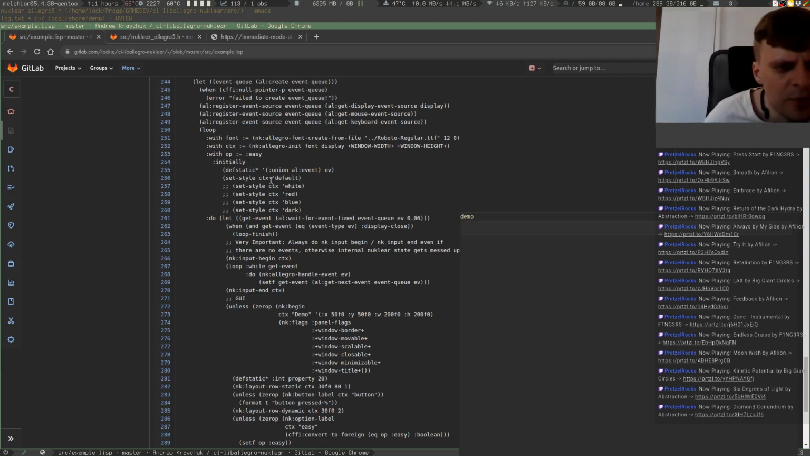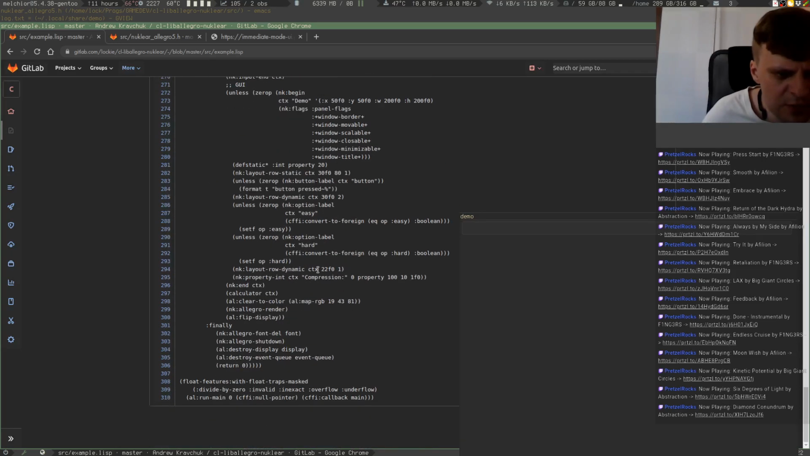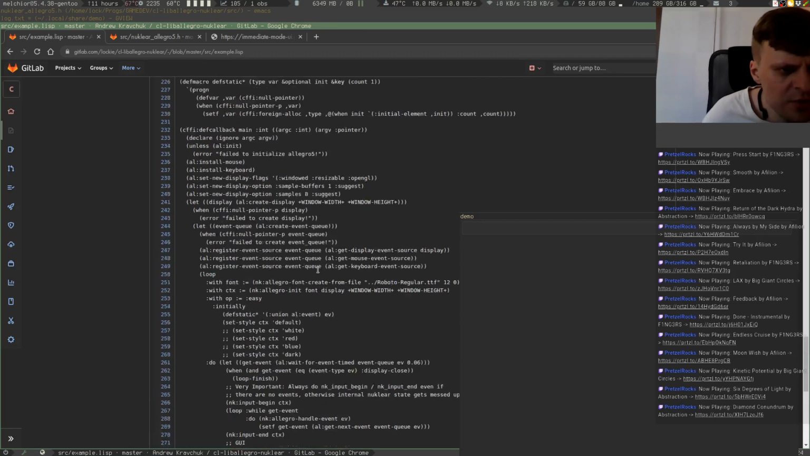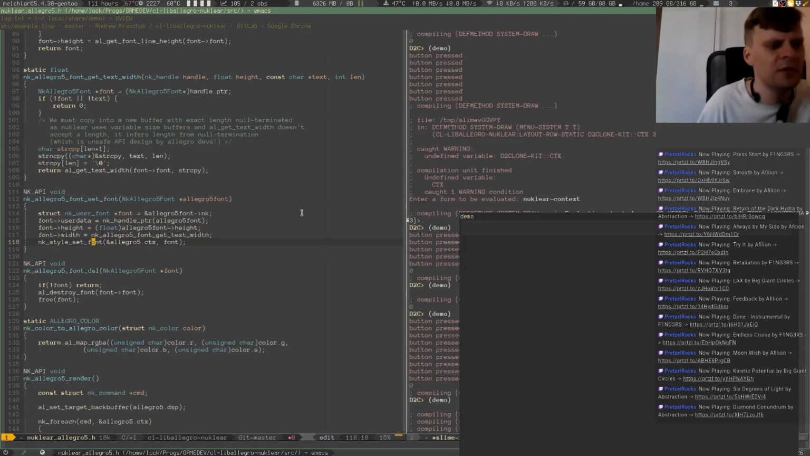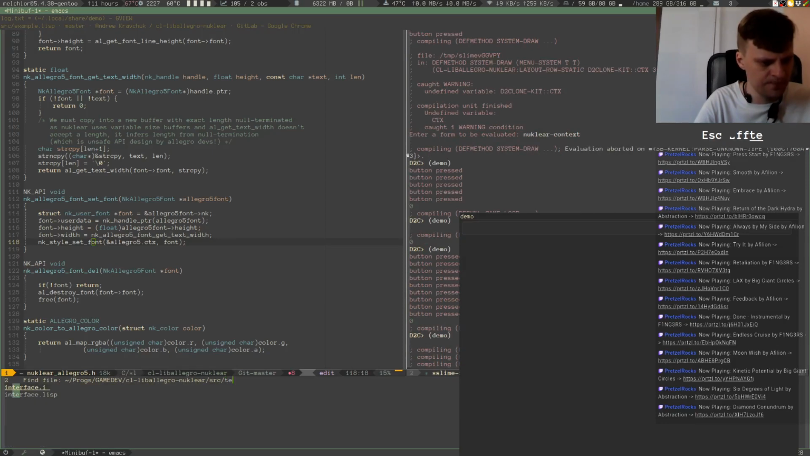So okay, I'm calling font create from file, then Allegro init, and then just do this stuff. I don't need to call some extra things. I reckon I even have some basic example here. Just test something. No, I think I have removed it. Unfortunately.